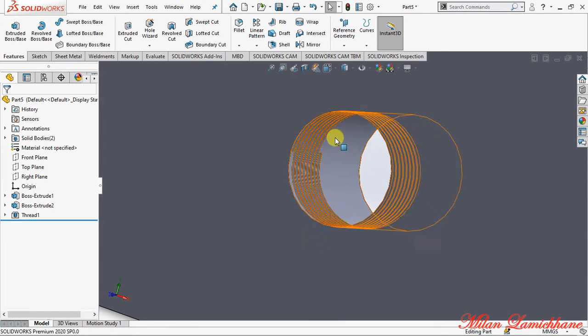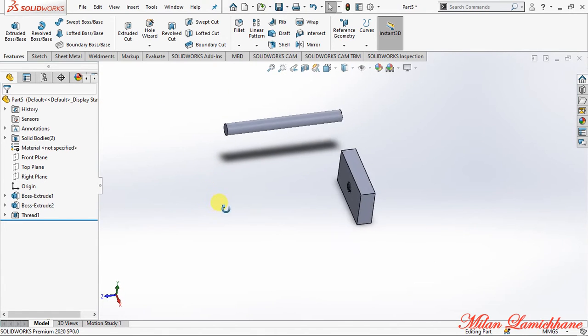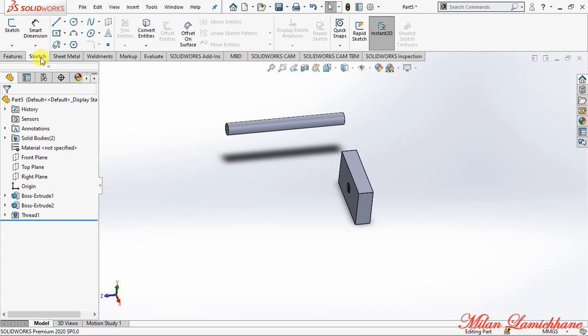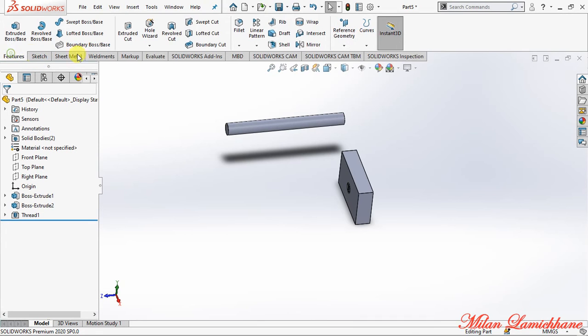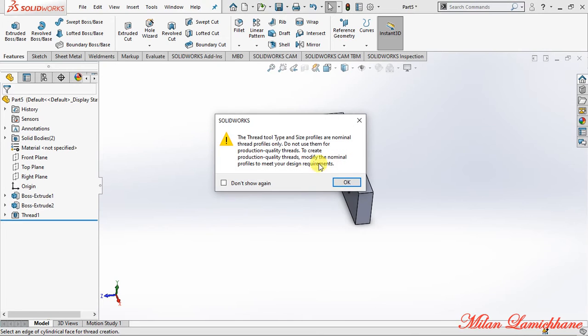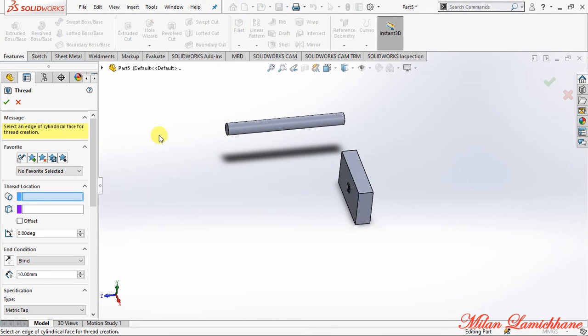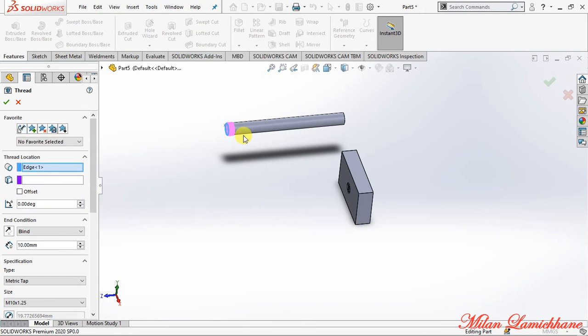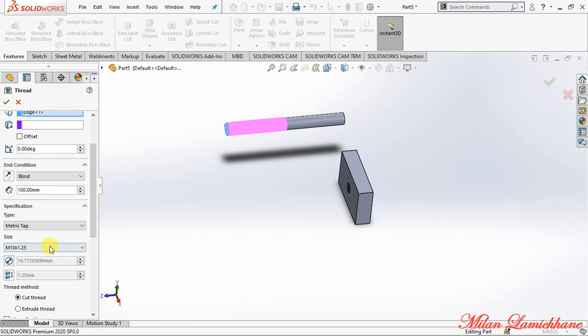You can see we have created a thread here. Now let's create a thread here to make it a bolt. Click on sketch, go to hole wizard, click on thread, then click on OK, and then select this one here. After that, give this as 100, and all the things are already the same.